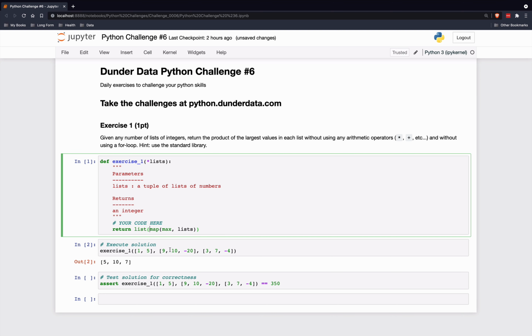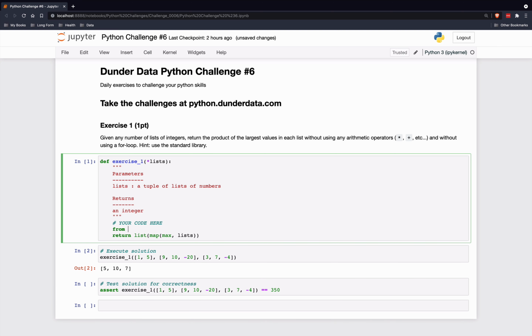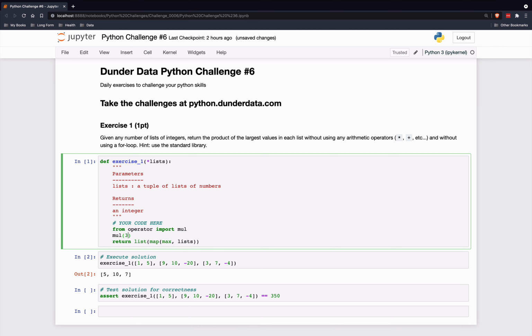So now we need to figure out a way to multiply two numbers together without using the multiplication operator. And this is possible. There's a function in the operator library called mul. You just pass it two numbers, so it'll be like 3, 5, multiply 3, 5, and this will return 15. So that's how it works.